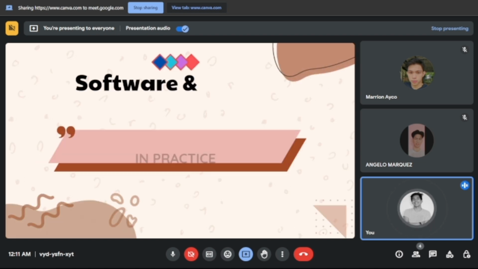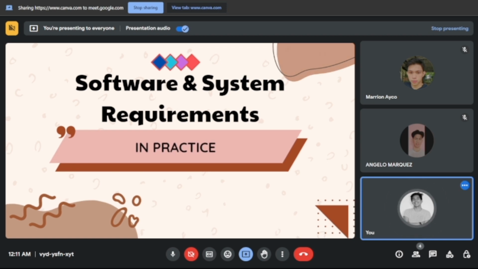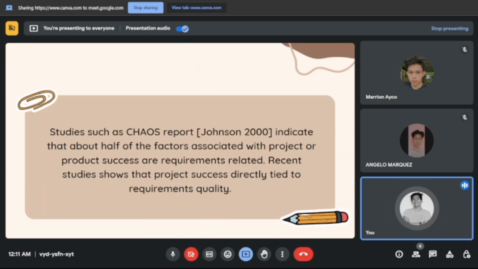So moving on for the lesson 1, software and system requirements. Here it is said that studies such as the Chaos Report in the 2000 of Johnson's report indicate that about half of the factors associated with project or product success are requirements related, and recent studies show that project success is directly tied to requirements quality. So sa pagsasabi pa lang ng definition, the requirements quality o ang kalidad mismo na magiging raw materials to produce that product is doon magbe-base yung success ng isang product.